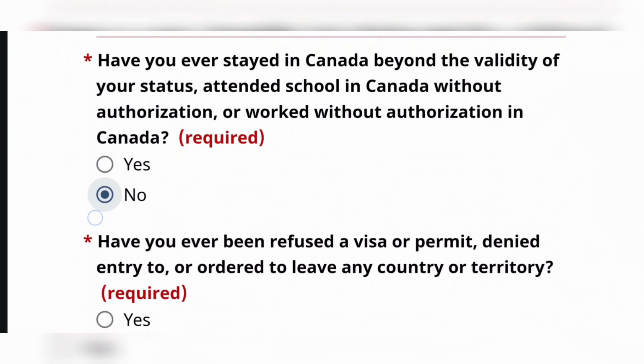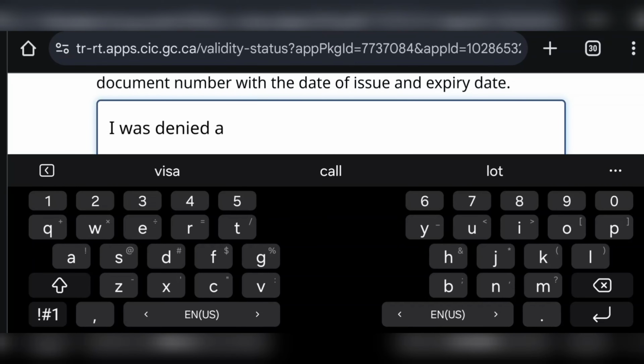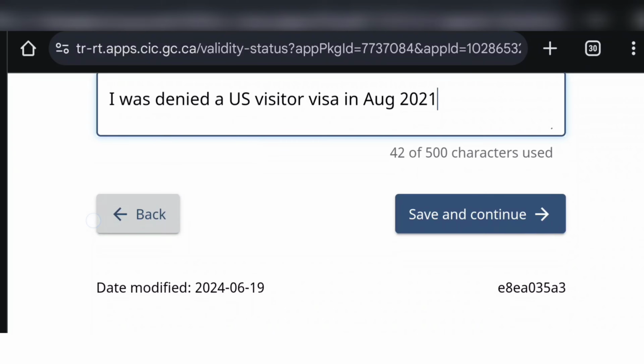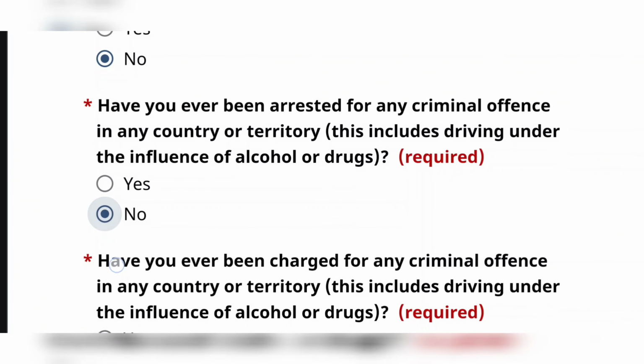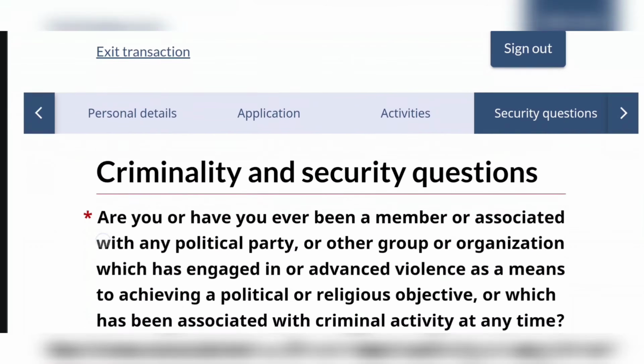Then you're going to respond to these questions, and people usually feel tempted to lie about visa denial or visa refusal, but please be truthful as they have means and ways to find out this information. Once you have provided a brief, detailed description of what happened, you can proceed by clicking Save and Continue to load the next page. That page will contain questions pertaining to criminality and security. Again, read through carefully and respond truthfully, then select Save and Continue.